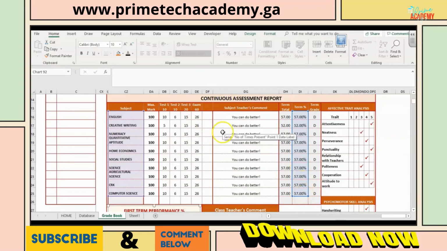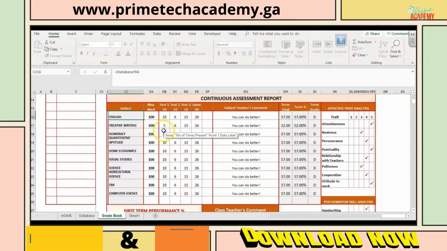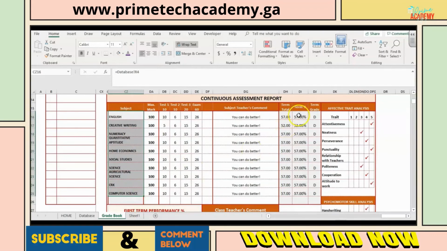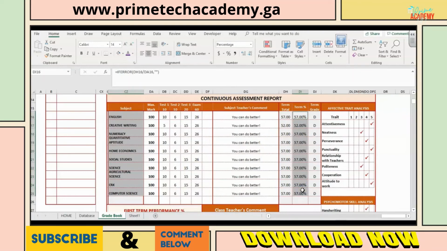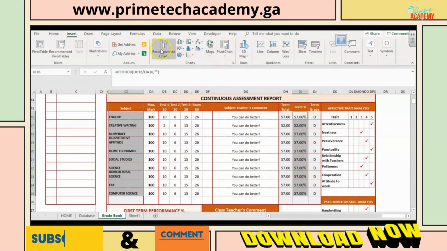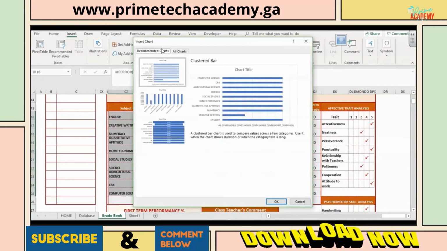Then let me create a new graph now. Let me select the subject, hold down Control and select the term. Let me create a new graph here. How do I get a new graph? Go to Insert. This place is for charts. You can click Recommended Charts. Excel can recommend some charts for me based on what I have selected.